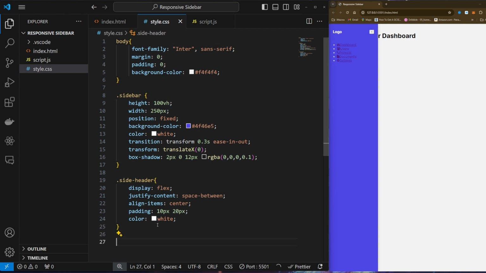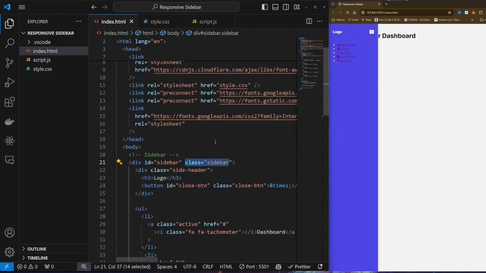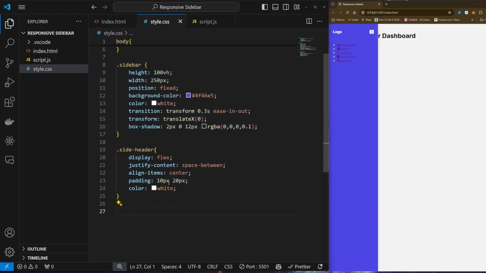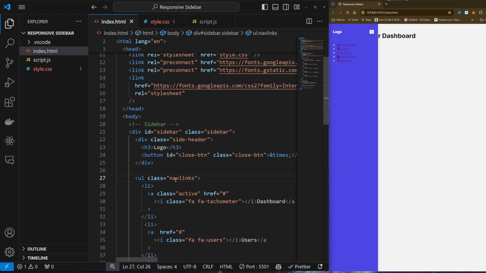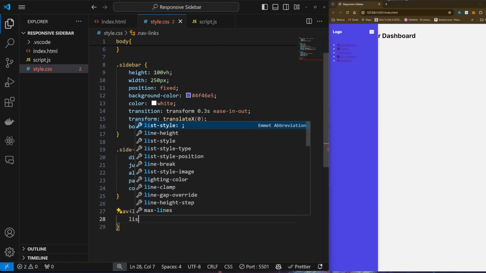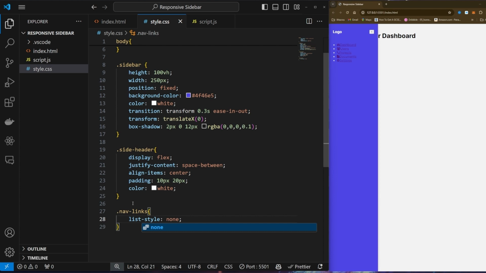So next we're going to have the nav links. So let's see where the nav links come into play. We need to add a class here of nav links. We are going to target the nav links now, so we're going to say dot nav links. You know what? Let's add a dash here because it's easier to read this way. And then for the nav links, we're going to have list style type none, so we can remove all of these dots here. And then we give it a padding of 20 pixels.